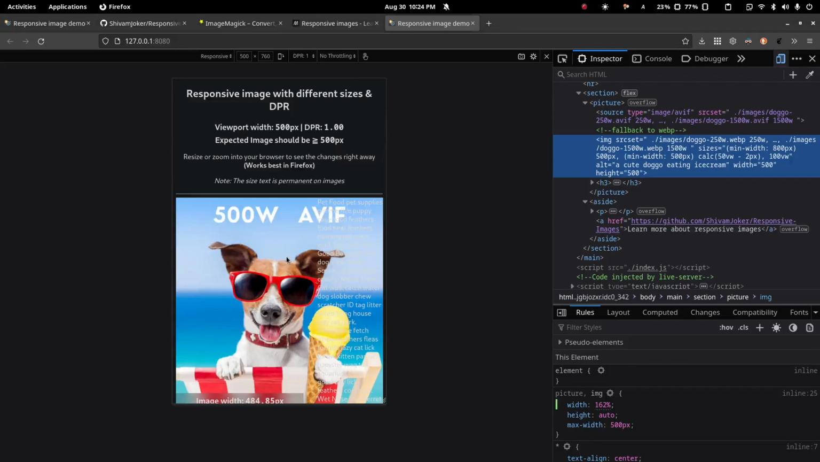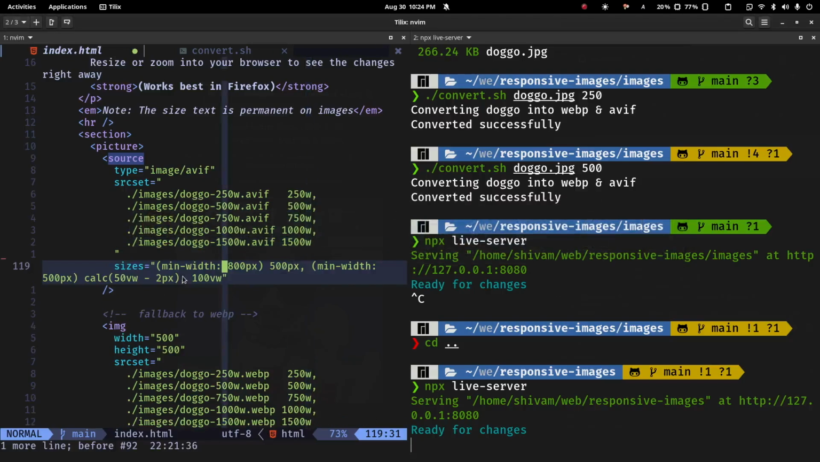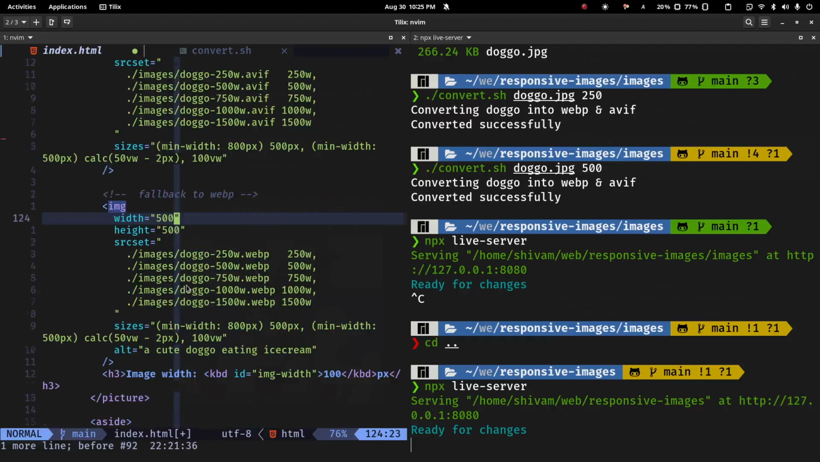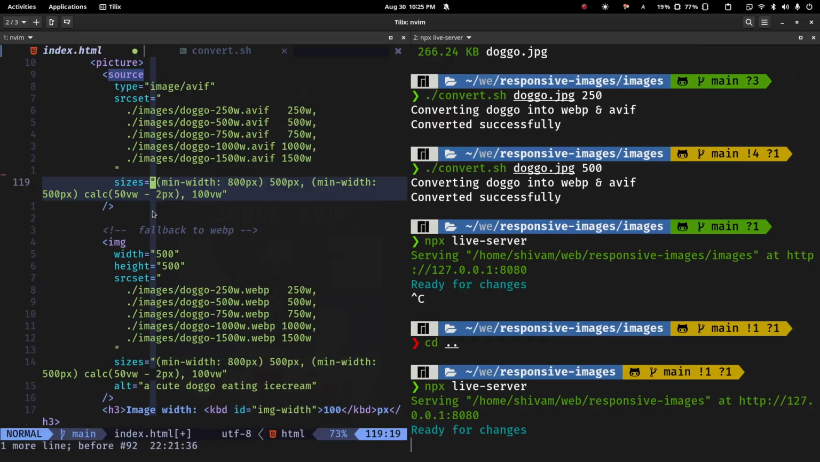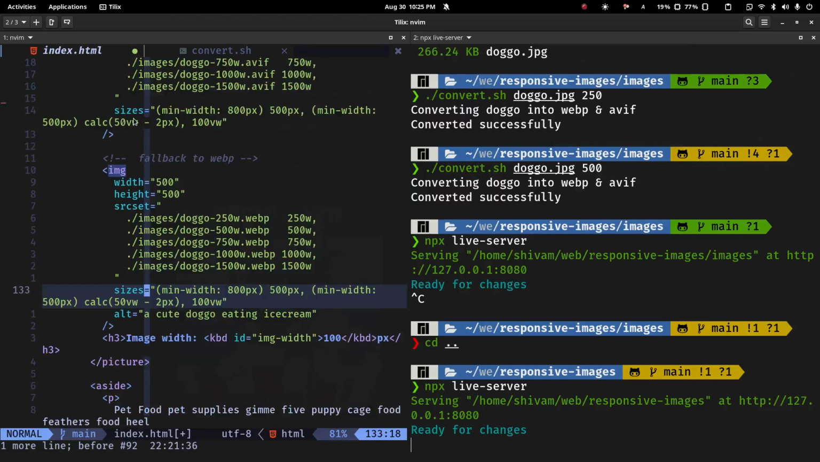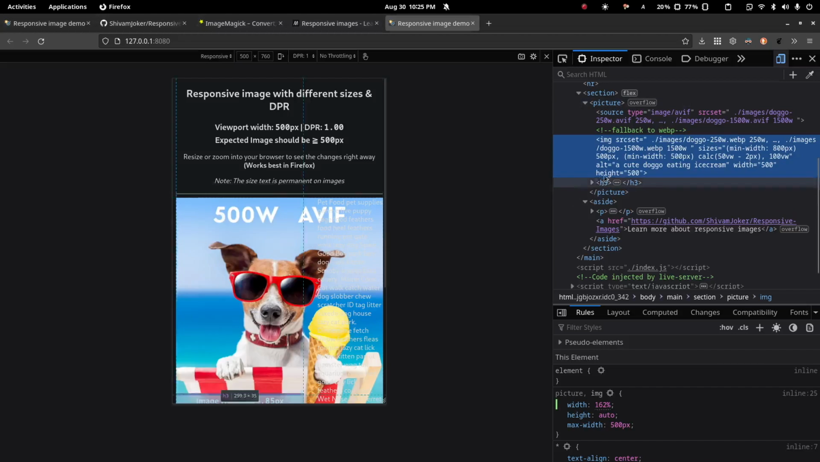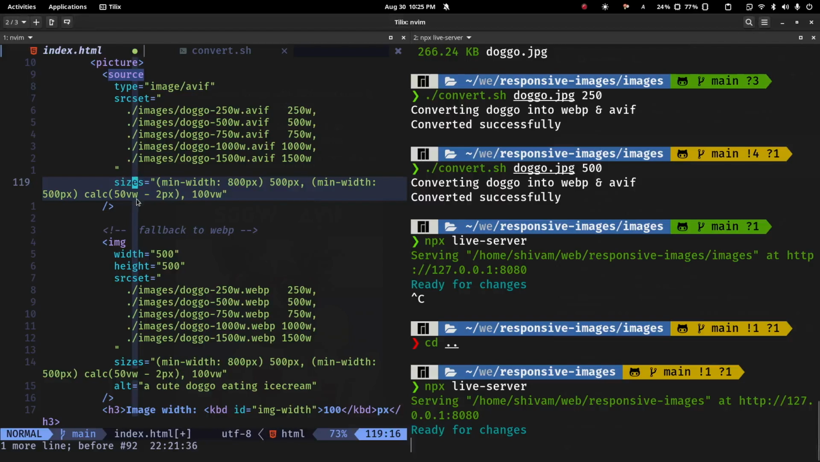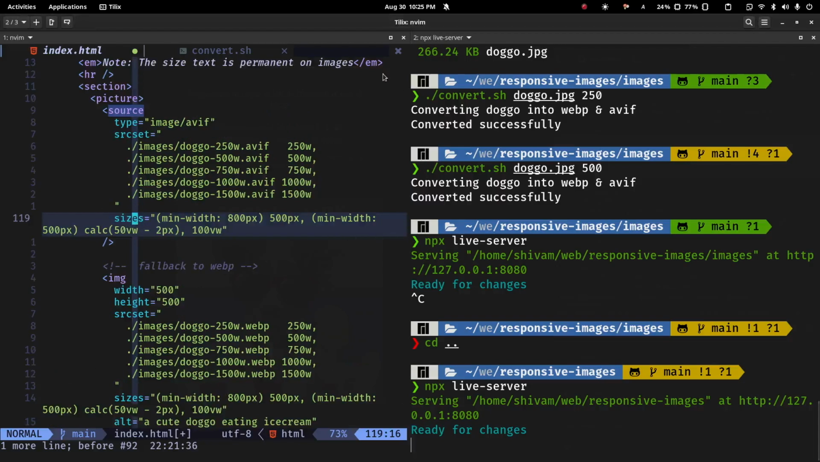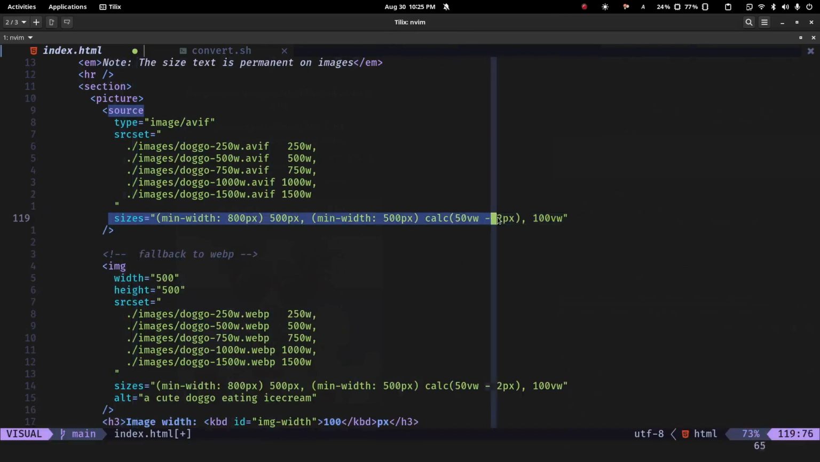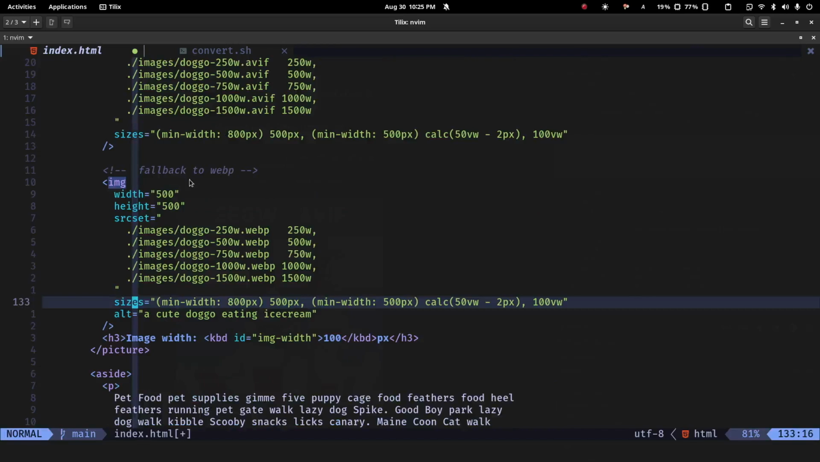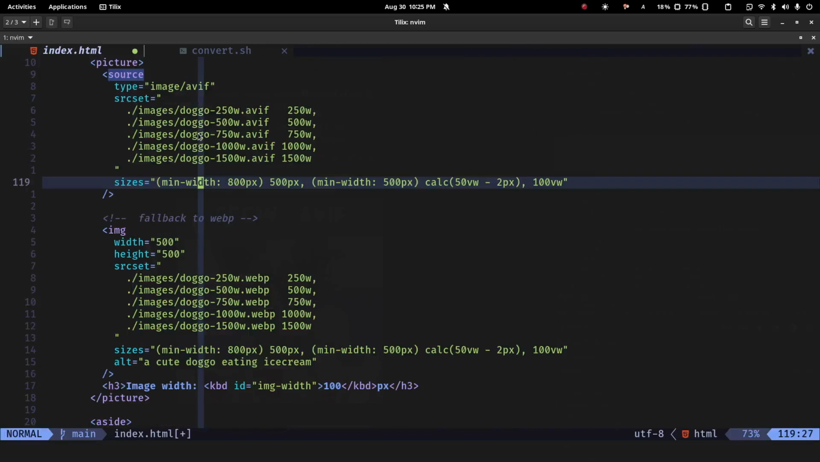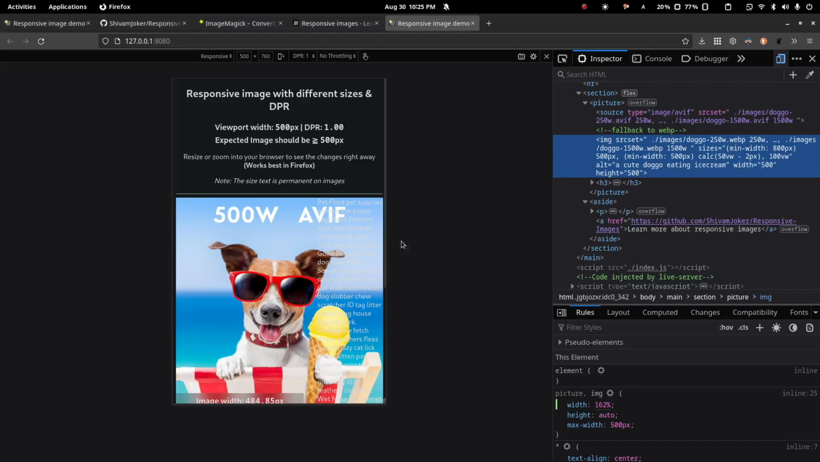So now what comes into play is the sizes attribute. This is very important to understand how this works, and you need to make sure you put the exact sizes here and here, this size and this size. If you want to experiment, make sure you do this on the above one, then later copy it here. And if you are making a component, you can put this in a variable and use the same variable here as well.